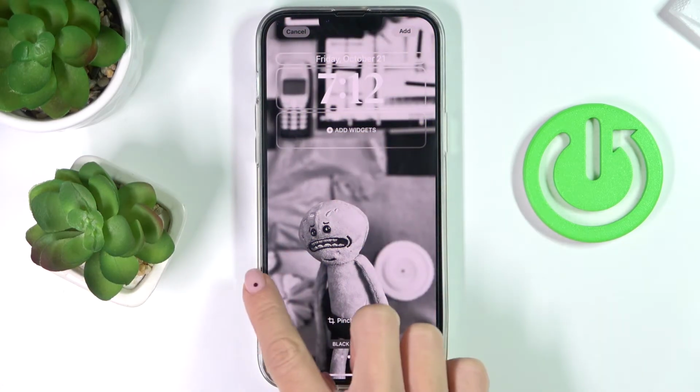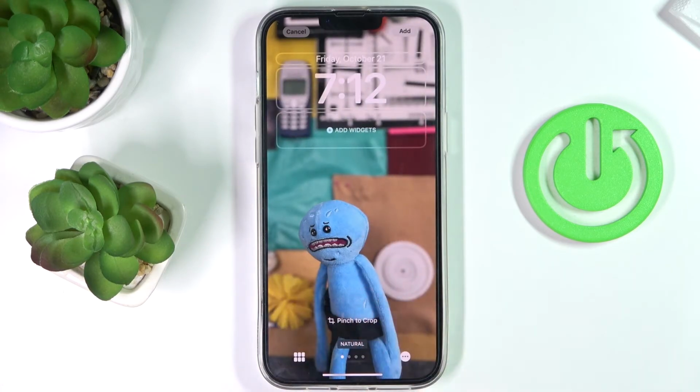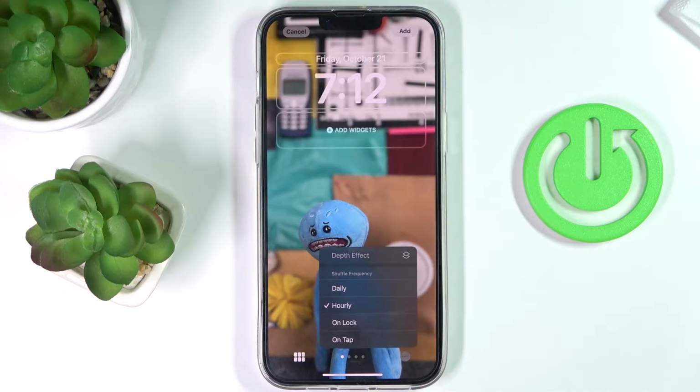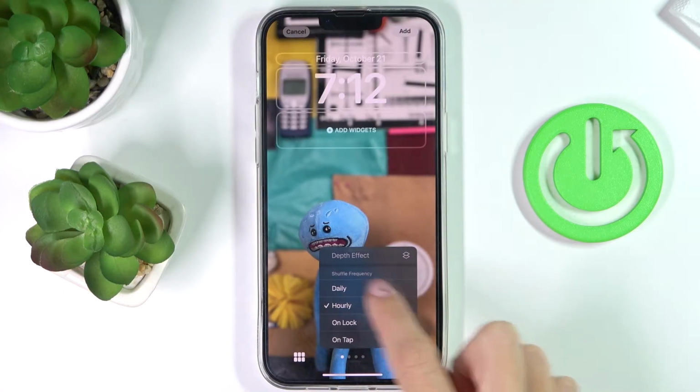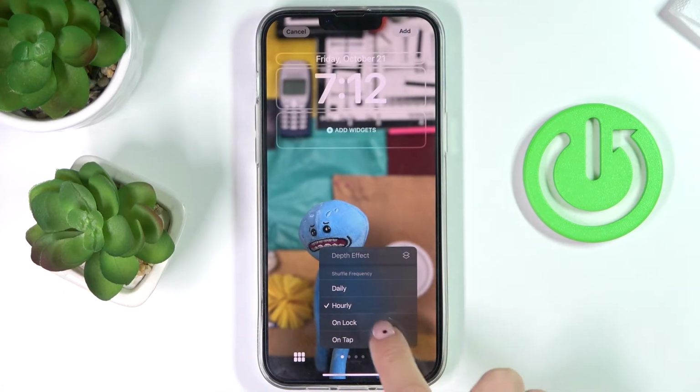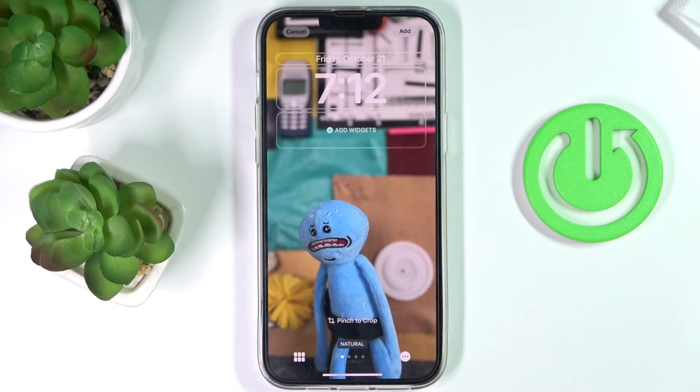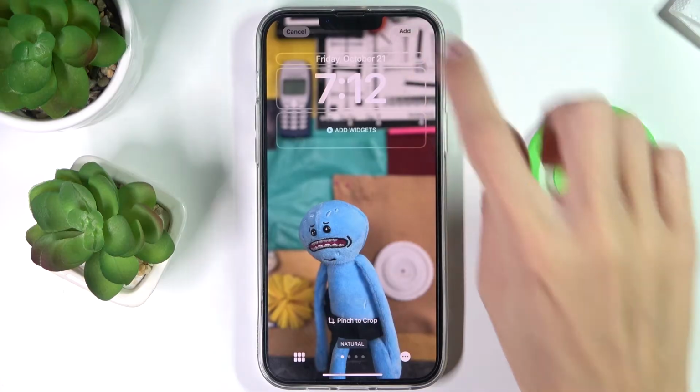Just go back. Okay, so here we've got it. Then tap on the more icon and select shuffle frequency. So it can be daily, hourly, on lock or on tap. Let me choose on lock so I can show you how it works. Obviously pick the one that you wish to have, click on add.